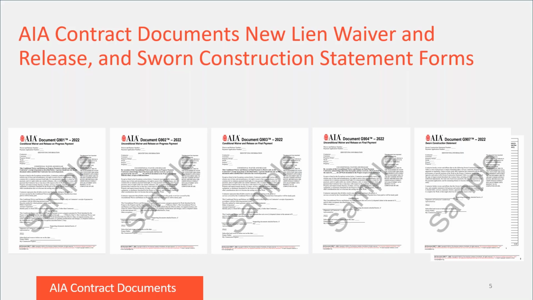These forms are known as the G901, 902, 903, 904, and 907. Each of these new documents is a one-page form with the exception of the sworn construction statement, which contains a second page for listing subcontractors and suppliers, as well as other information. This presentation today provides useful information when using these newly released forms.